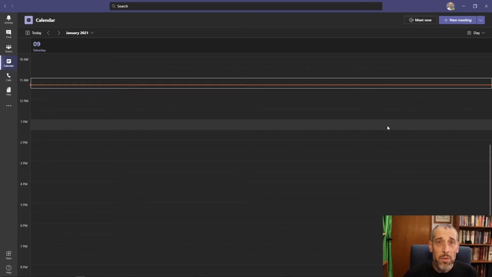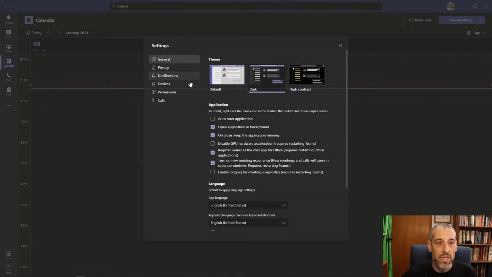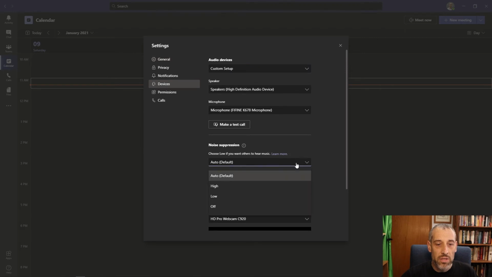So we can see from our test call with the default setting that that background noise is still there. It's not cutting it out, at least for my situation. So let's go back into our settings and change it to the high setting, which will reduce most of the background noise, and let's test out and see if that is indeed true.